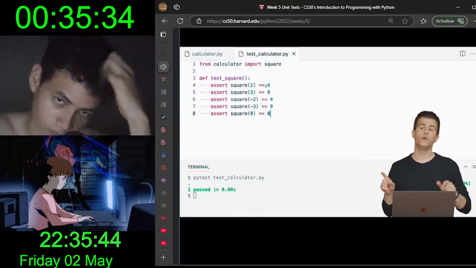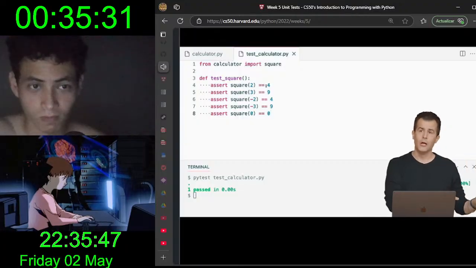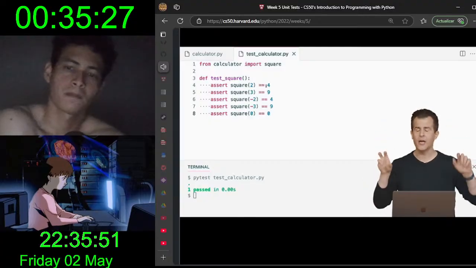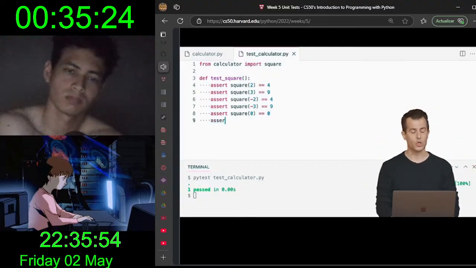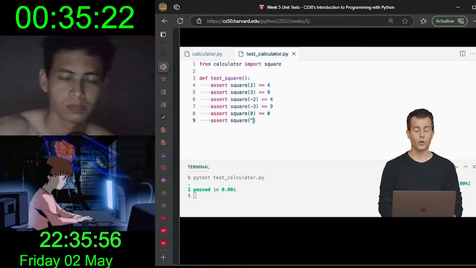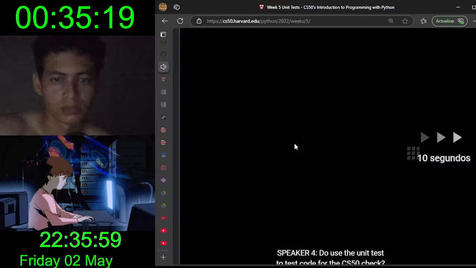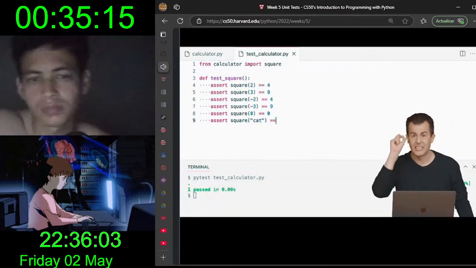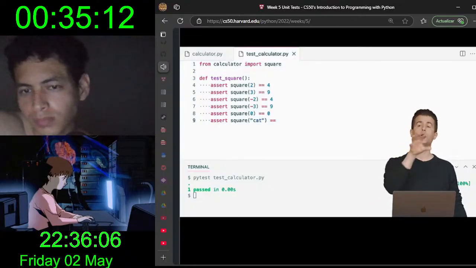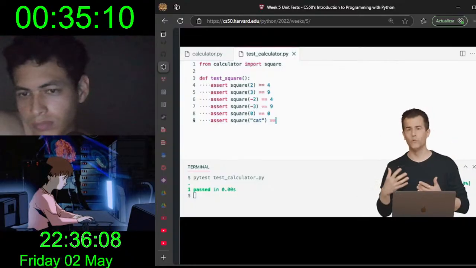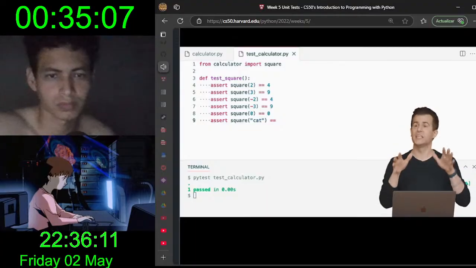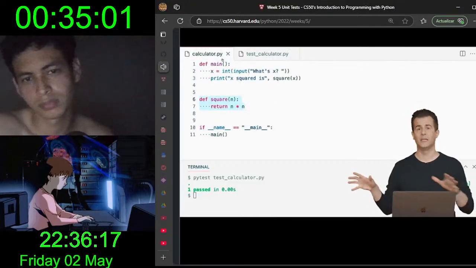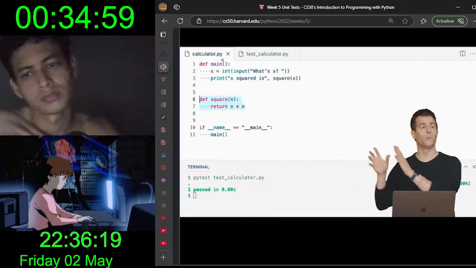Now, I will say, if you want to test whether square behaves properly when passed something like a string, like quote-unquote cat, we could absolutely do something like this. Assert that the square of quote-unquote cat, the CS50. You can actually, using different syntax, assert that a specific exception will be raised. So if we were actually going to go back into our square function, improve it, and deliberately raise an exception, we could test for that too. But for now, I'm deliberately only testing the square function. I'm not testing for specific user input, but that's another problem to be solved.